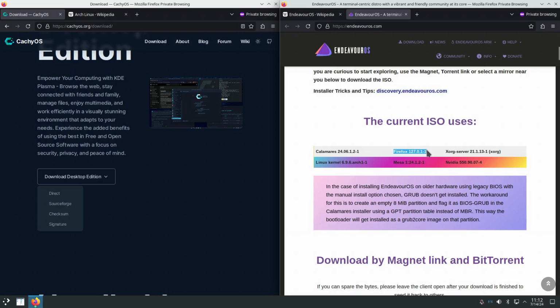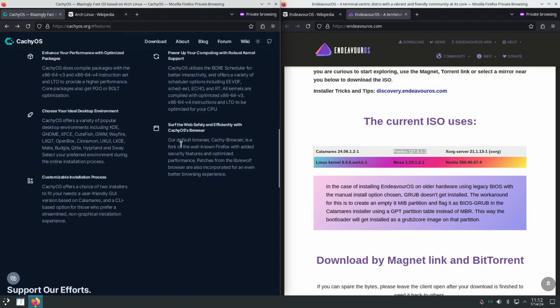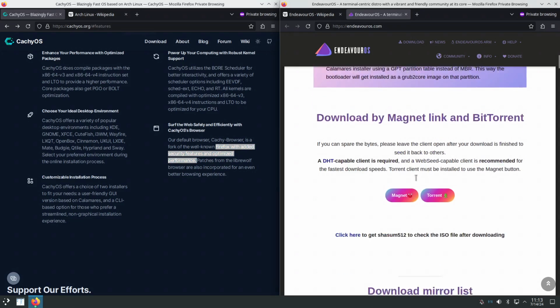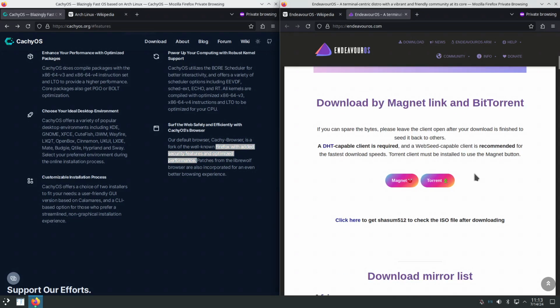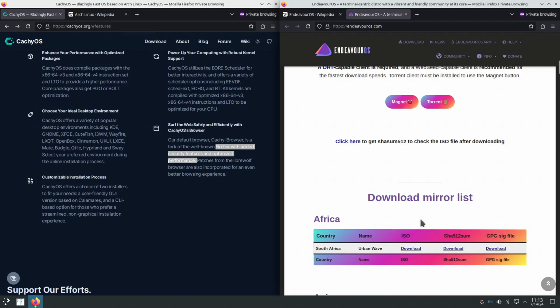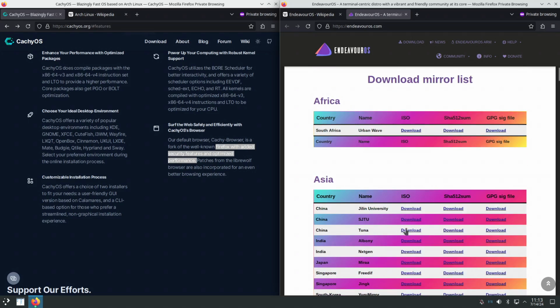The default web browser is Firefox in EndeavourOS, and in CachyOS it is Cachy Browser, which is Firefox plus some security and optimization patches. You can either download using BitTorrent or from the mirror list. I have downloaded the ISO from the mirror list.